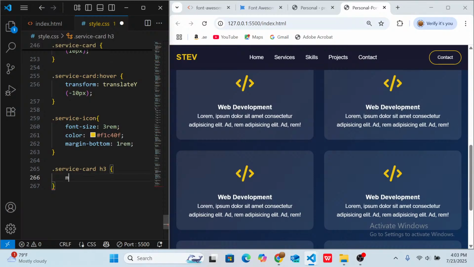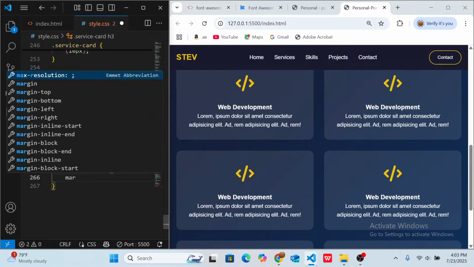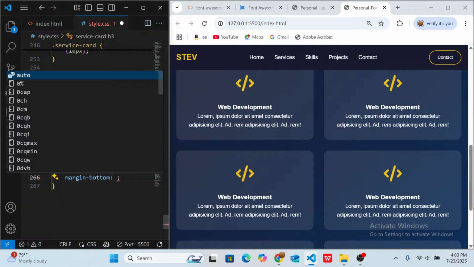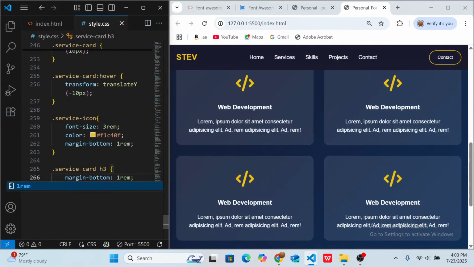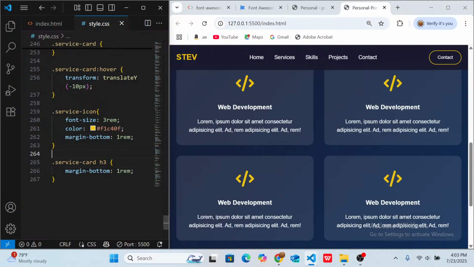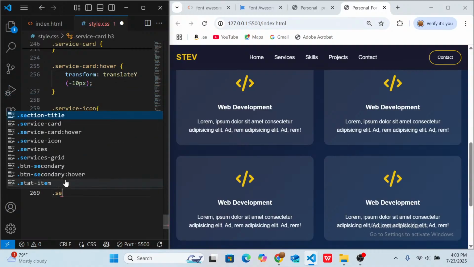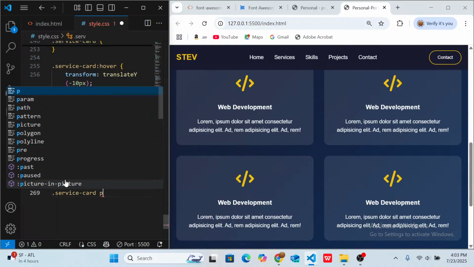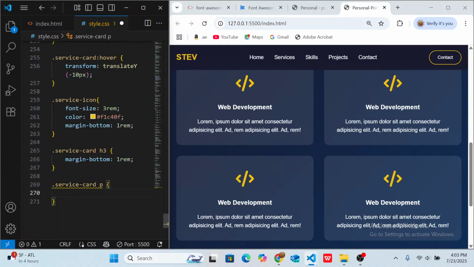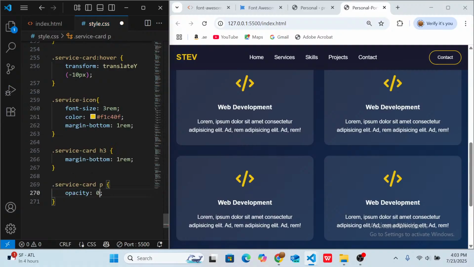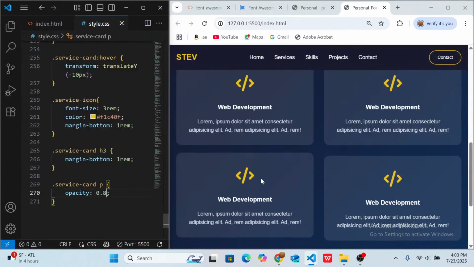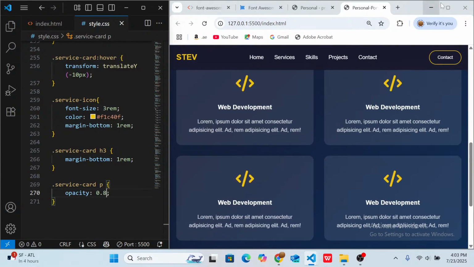Now for the title as well, the service card H3, let's add the margin to the bottom as well of 1 rem. Now for the paragraph, the service card paragraph, let's reduce the opacity as well. I'll make the opacity 0.8. Okay, now this is what we have.